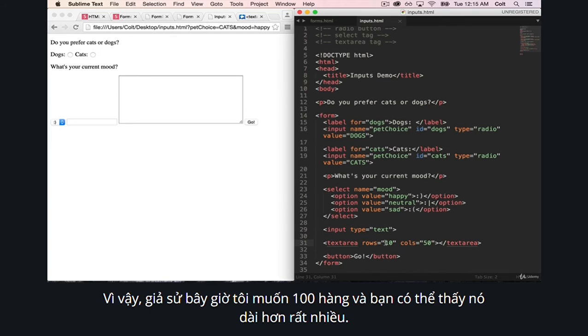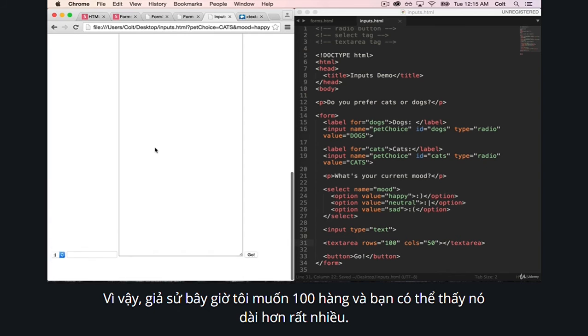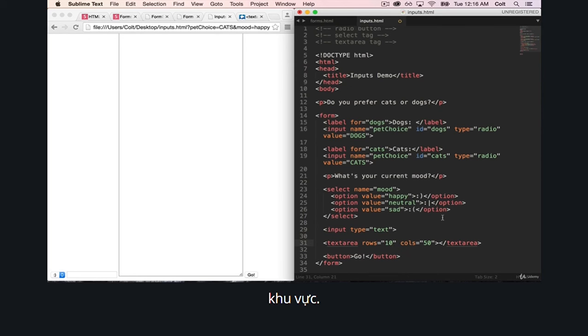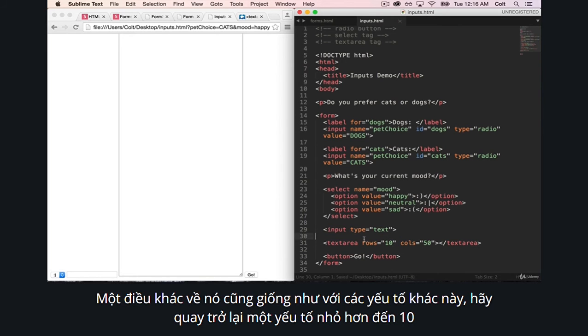So let's say I now want 100 rows. You can see it gets a lot longer. So basically we can specify how many rows and how many columns to change the dimensions of our text area. One other thing about it is, just like with these other elements, let's go back to a smaller one. Let's do 10 by 10.